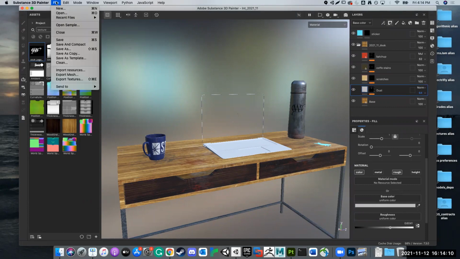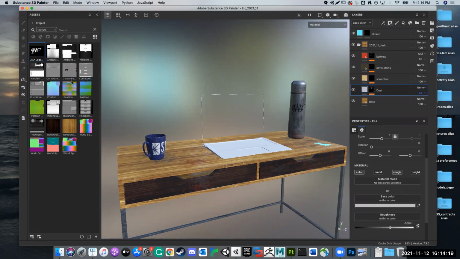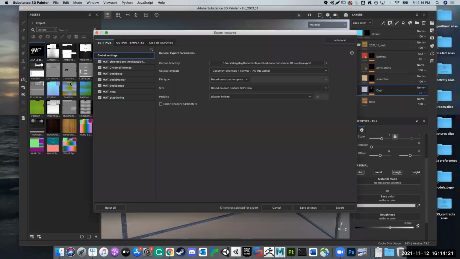Let's go ahead and export. File. First, let's save. Go to export textures. So we're going to deselect the things we don't want, like the Chromebook. We do want the Chrome thermos. We do want the desk drawers, the desk base. We don't want the desk legs. We don't want the plastic ring. We do want the mug, the two desks, and the Chrome thermos.